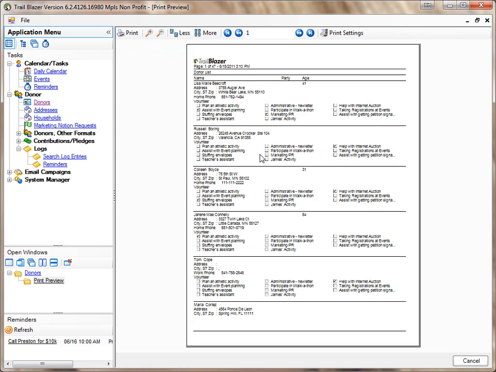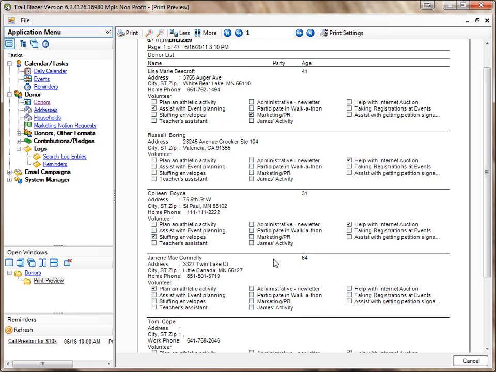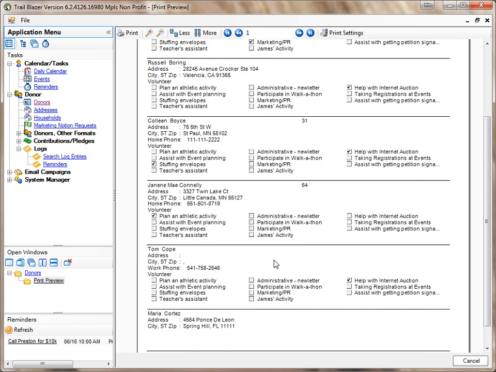and it'll come back. It'll take a few seconds to generate depending on how many volunteers you've got, but here now I've got by name what it is they're volunteering for. So I've got an activity called Assist with Event Planning. This person has said they'll do. And the Marketing and PR, this person said they'll do. Russell Boring has said that he'll help with the internet auction. So it's a way for me to kind of review what my volunteers are willing to partake in.